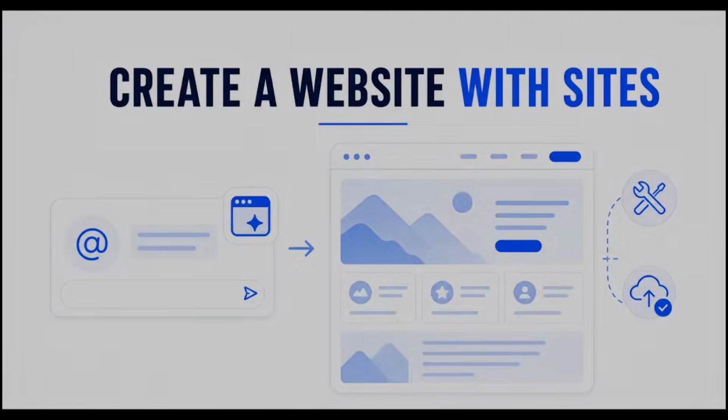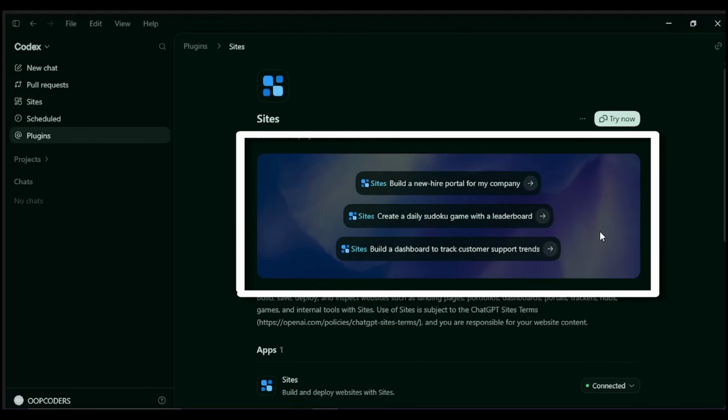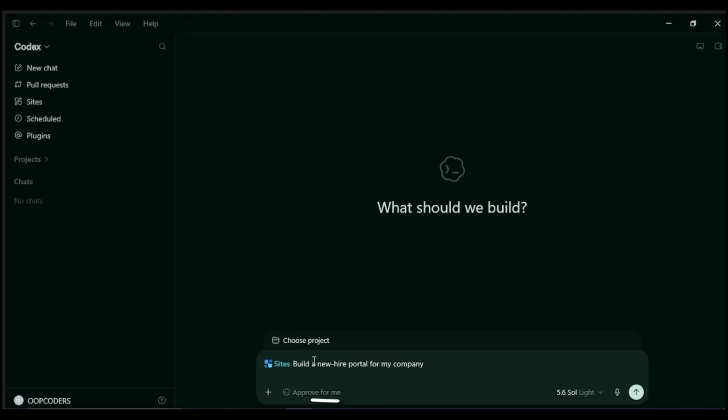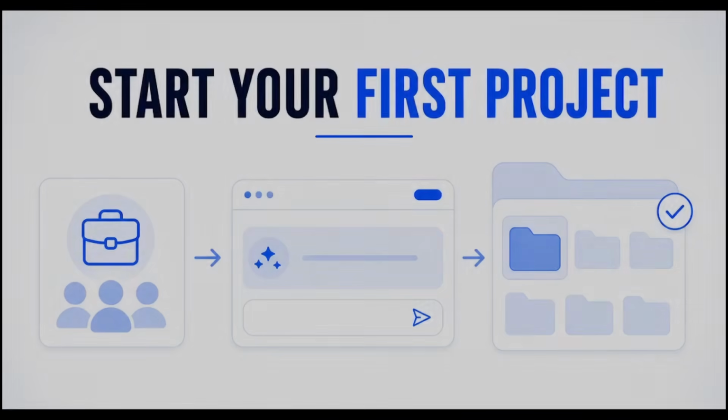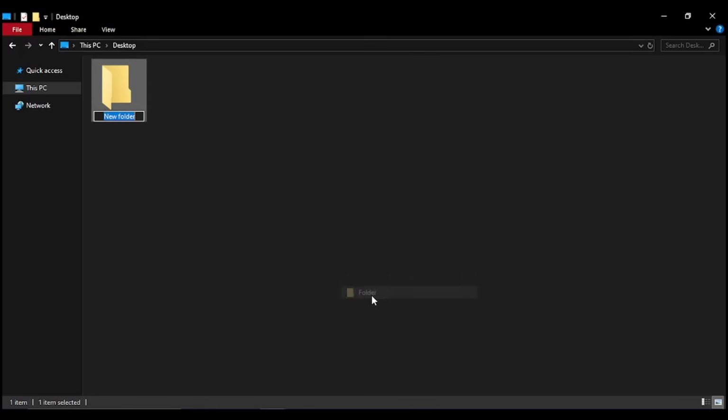For our first example, I'm going to use one of the starter ideas at the top of the Sites plugin here. When I select the first example here, ChatGPT fills in the starter prompt automatically. Now, before I send this in, I want to set up my project on my machine. When we generate this website, ChatGPT is going to create real source files on our computer. So I want to create an empty folder and I'll call it My Website. I'll throw this project folder on my desktop and we'll name it My Website.